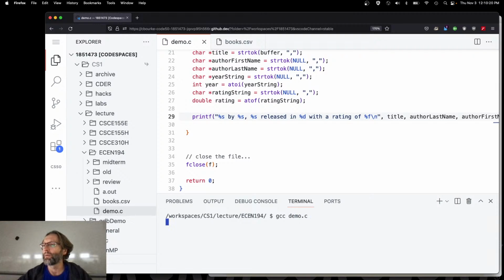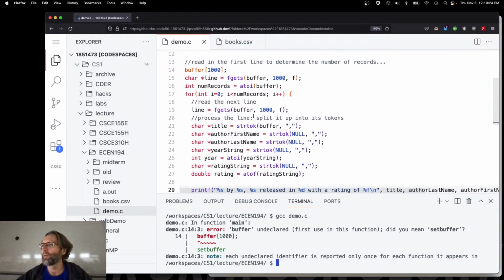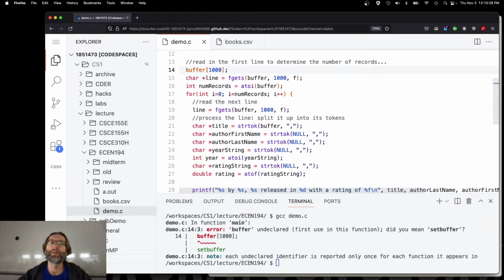gcc demo. Oops, buffer was undeclared. I declared it right there. Oh, duh. What did I need to do? Provide an actual value, char buffer. There we go.